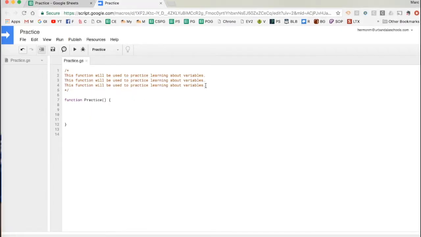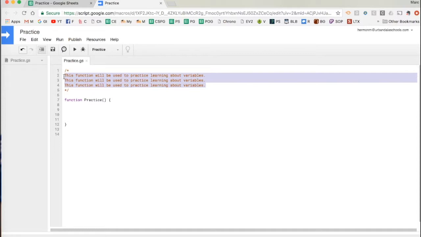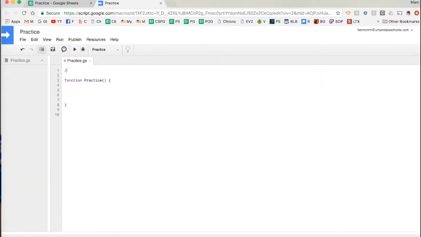Okay, this first thing we're going to learn about variables is, let's change this comment here. Let's say we're going to learn about number variables. So we're going to make variables that contain numbers. So here's how we declare variables.